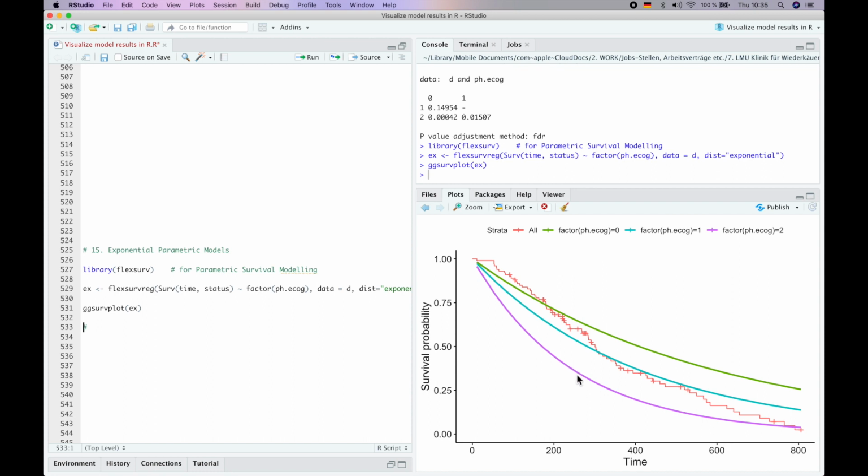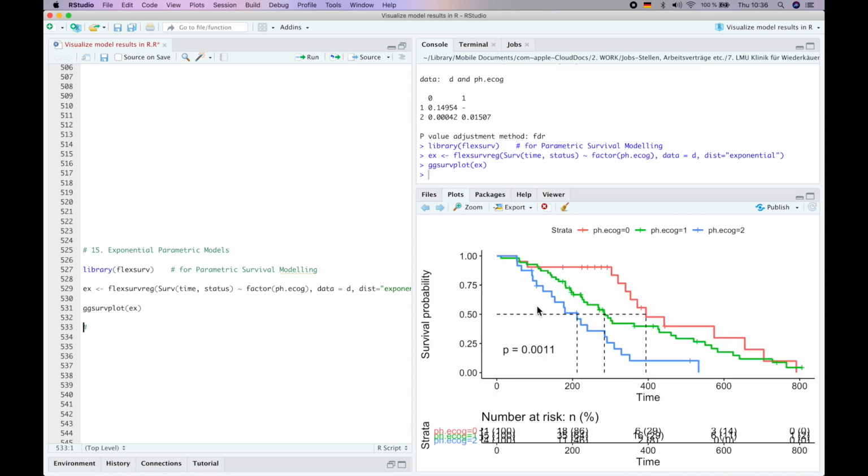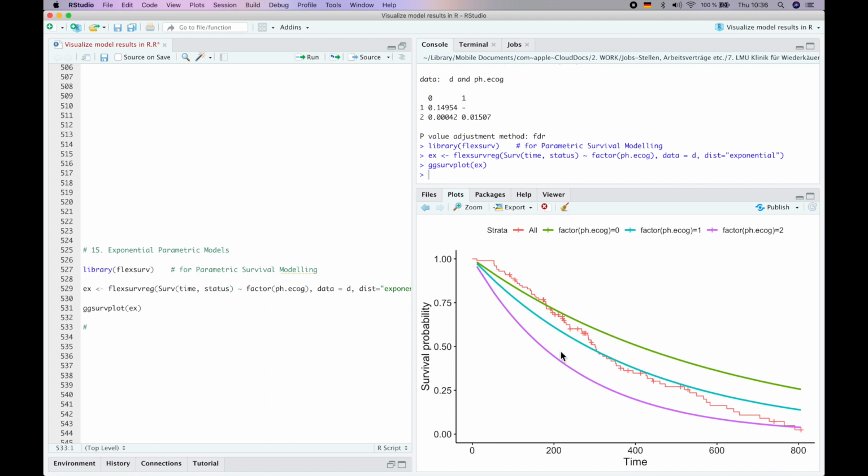We can check exactly what survival time will be here, and it will be much more exact than with the Kaplan-Meier curve, because between the events, if nobody dies, the probability of survival doesn't change, which is not really real. The probability of survival always declines. And this model is therefore more realistic.